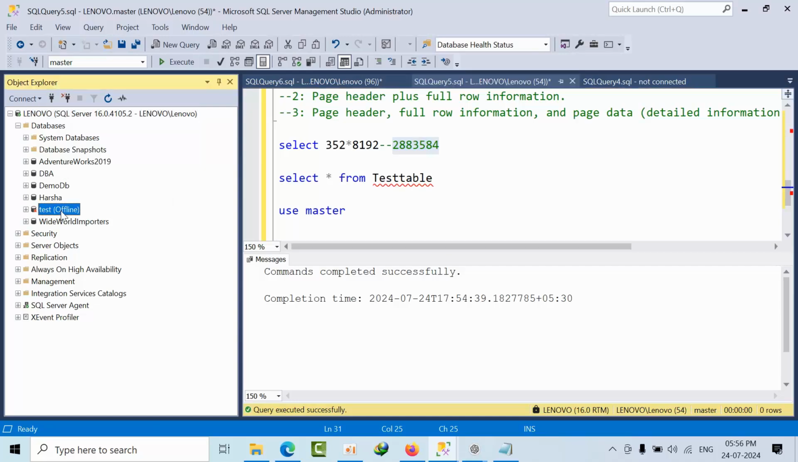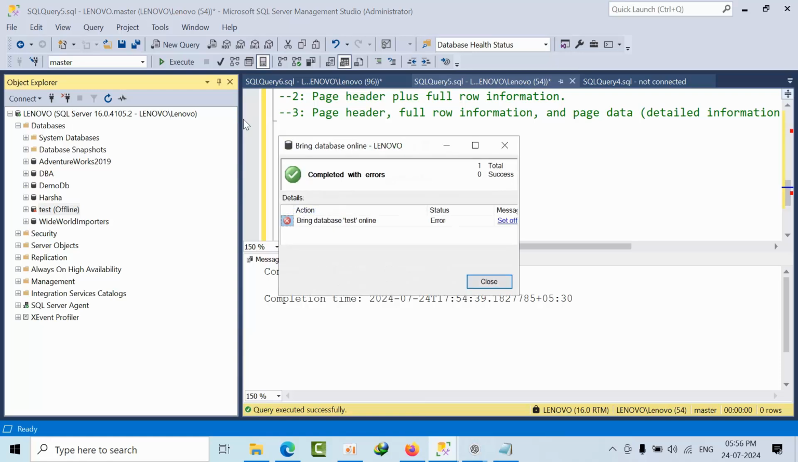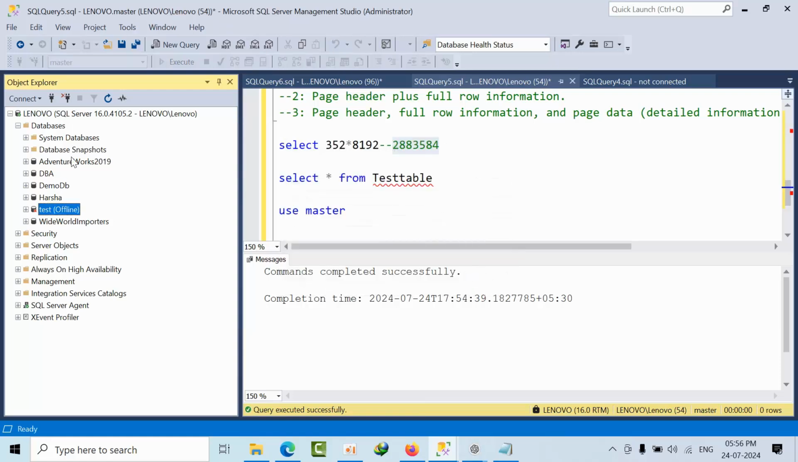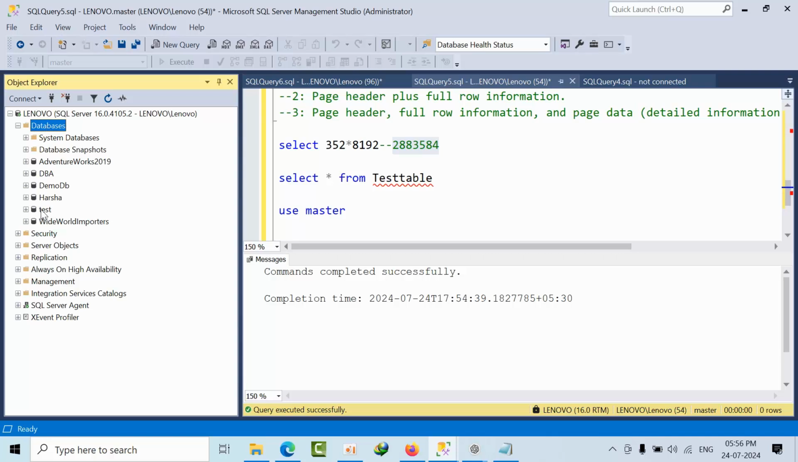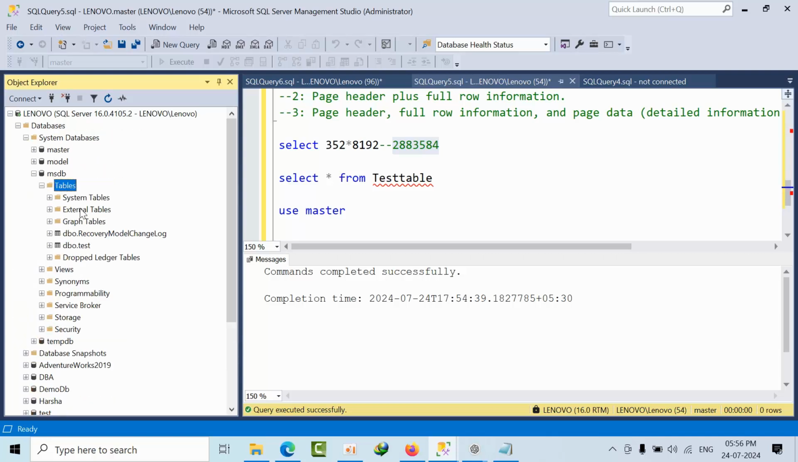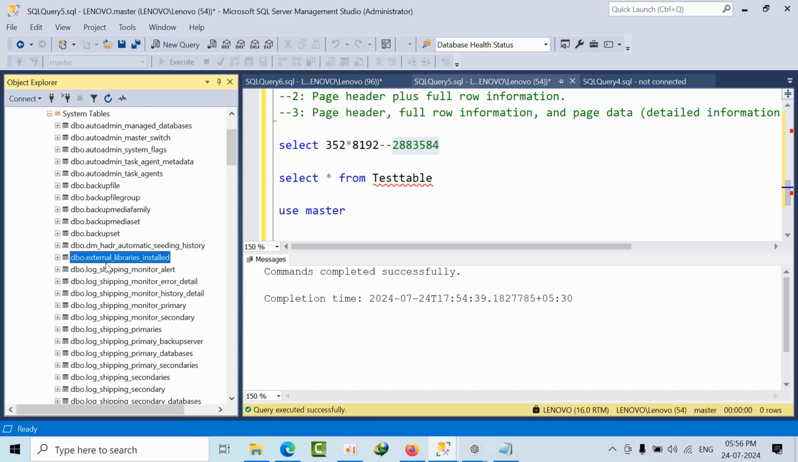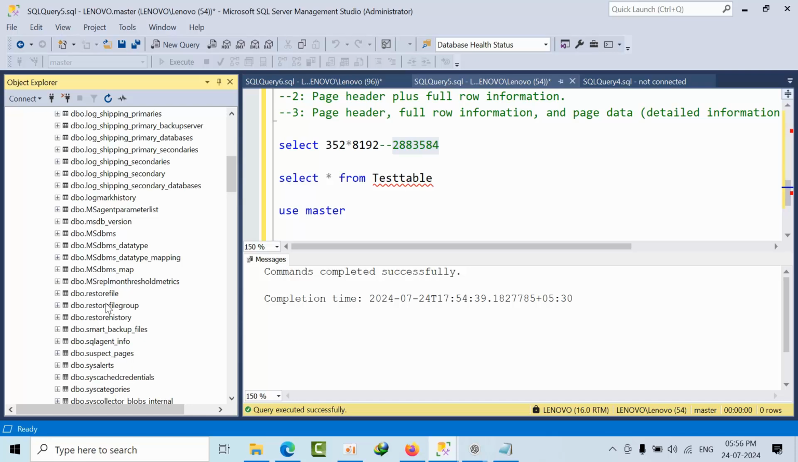Now I don't require this anymore. Now bring it online. Yes, we got it, right? So we got the database, but nobody knows whether we have pages corrupted or not. How can we check that? Go to MSDB, go to tables, go to system tables, and search for suspect pages. Here this thing. Now press Control F.